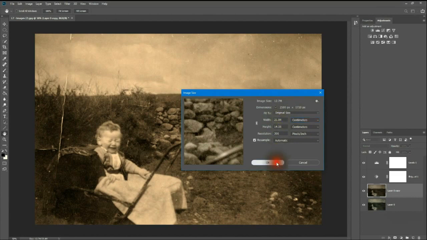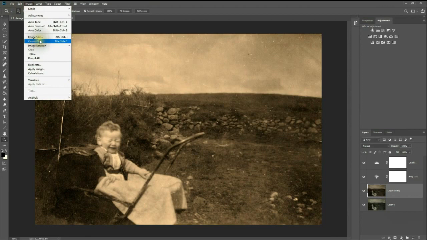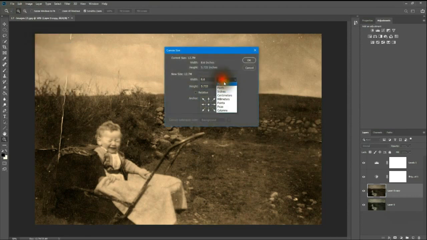Okay, cool. Happy with that. And then I can go into my canvas size. I know my dimensions are right because I just had a look at them there in image size. So all I'm going to do here is change this. I'm going to add a 4 centimeter frame around it. Let's try that and see how much that is.